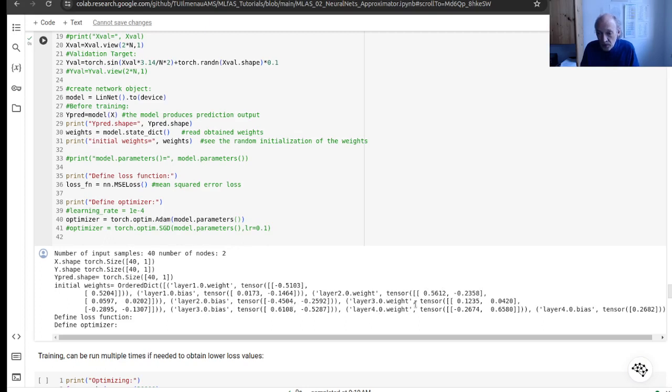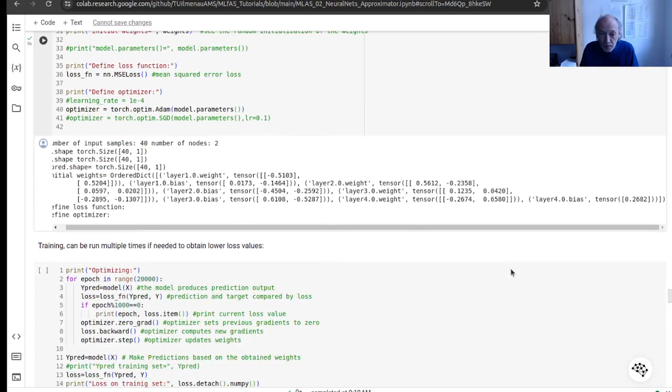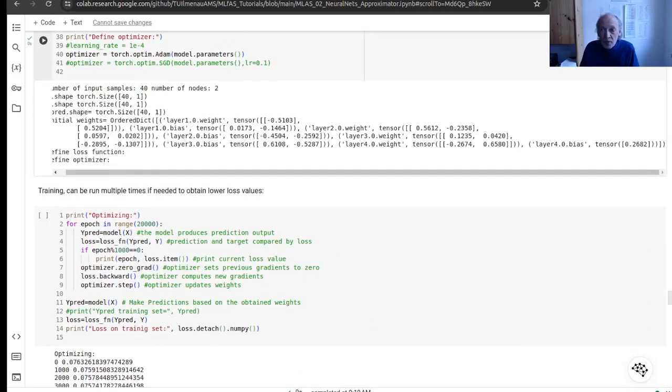Same for the next one. And then we also have the bias. Here the bias is 2 values, then also 2 values, and so on. And the last one has only 1 bias. So then we can actually let it run, do the optimization.